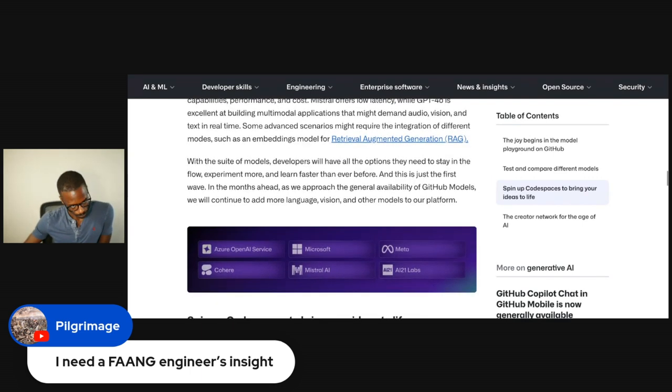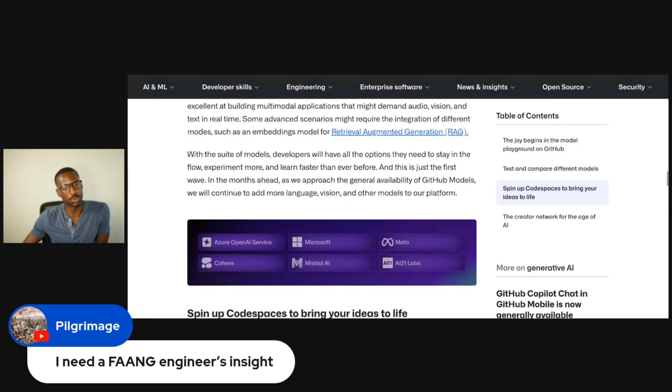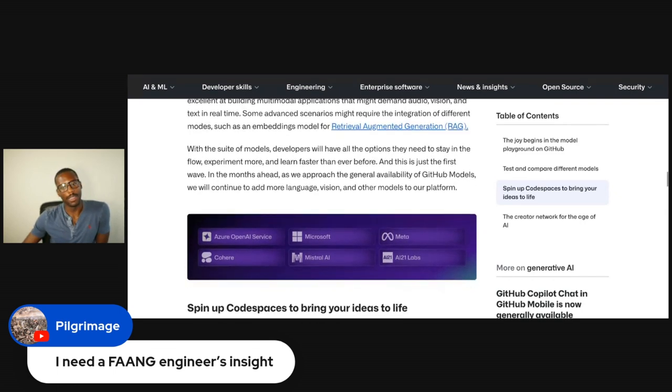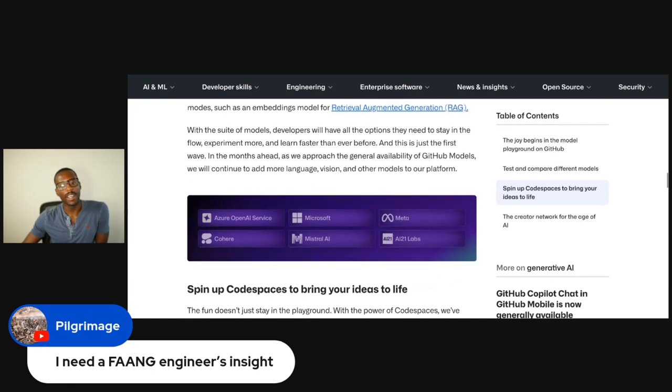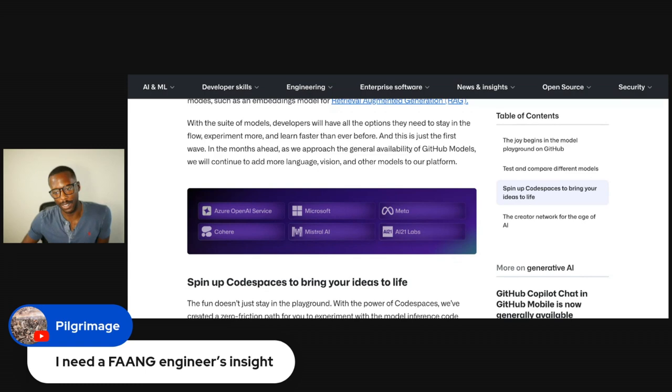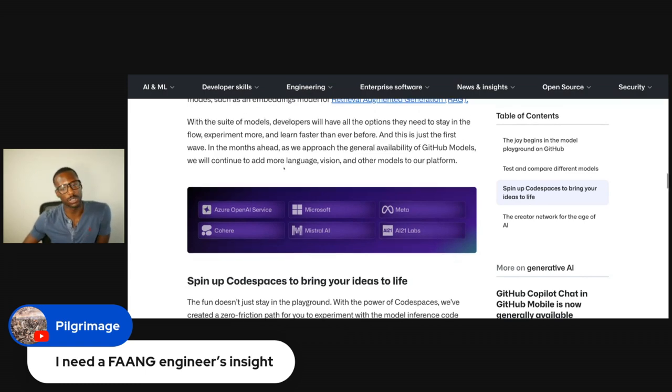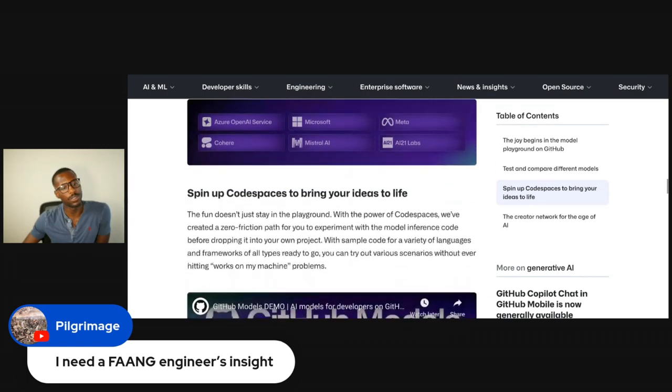With this suite of models, developers will have the options that they need to stay in flow, experiment more, and learn faster. And this is just the first wave. In the months ahead, as we approach the general availability of GitHub Models, we will continue to add more languages, vision, and other models to our platform.